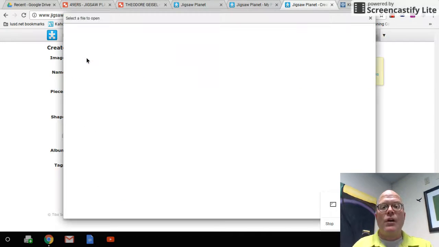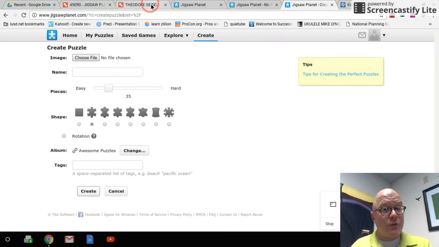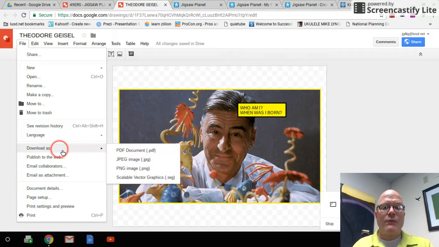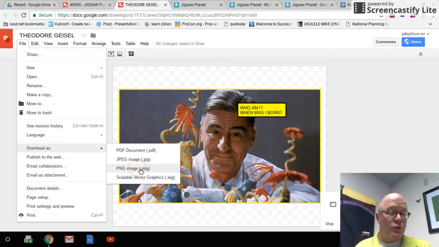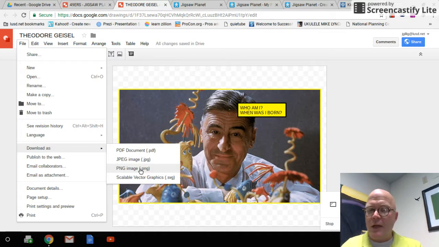But one thing to note is how you download it from Google to make this happen. So you see here I have the image of Theodore Geisel. I go to the File menu and I download as, I would suggest, a PNG. A JPEG or a PNG is fine. Those are two different image formats. Either one is fine. I like a PNG. It seems to work better for me. But either way, you're going to be just fine. When you download that, now you can upload it to Jigsaw Planet.